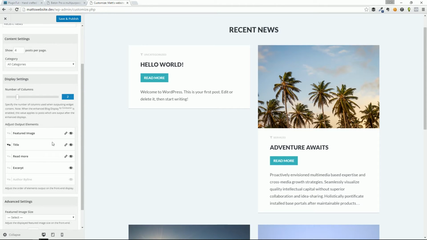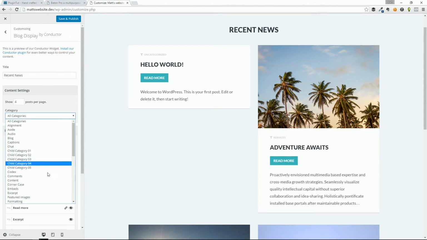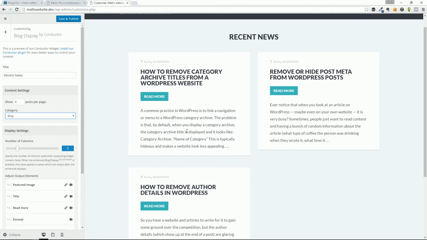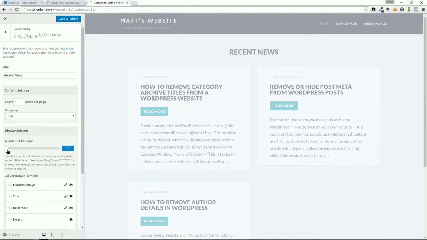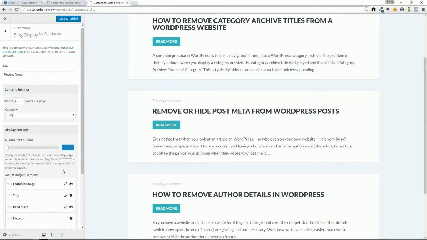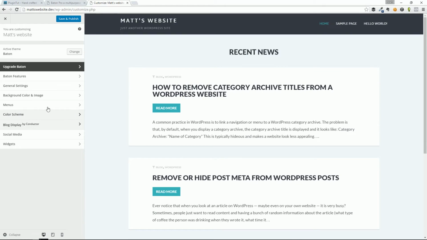And then we can limit the words in the excerpts. And this stuff is just a taste of the extended features that you might get from purchasing Conductor or purchasing the full version of Baton. And then we can also define if we want a specific category. If we only want to show blog posts from the category blog, which I only have 3 of apparently, we can do that by selecting the category. And even in this case, you say, you know what? I want 1 column. I just want to get back to 1 column. Boom. We can go 1 column just like that. So pretty awesome stuff, I feel, and some great features of Baton in that sense.